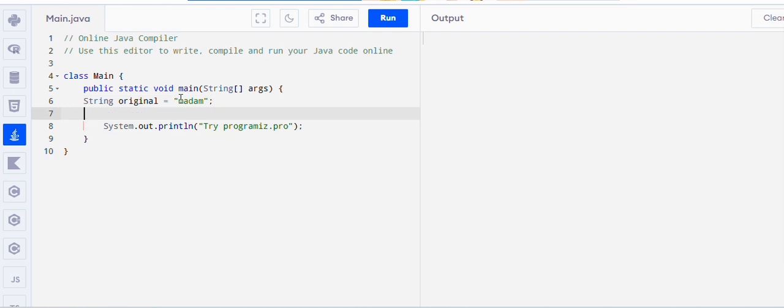Then we have to reverse the madam, so we use reversed here. String reversed. We have to create an empty string that will store the reversed version of the original string, so we create an empty string here.